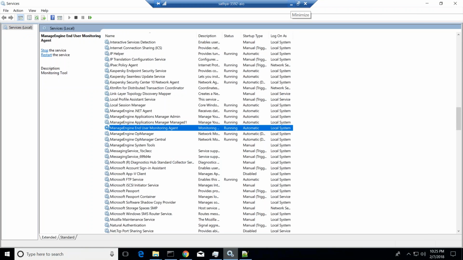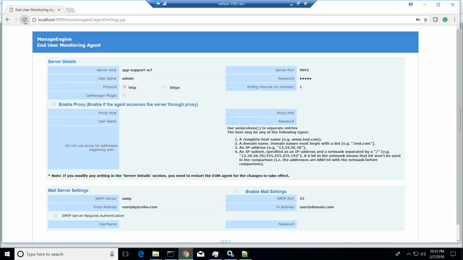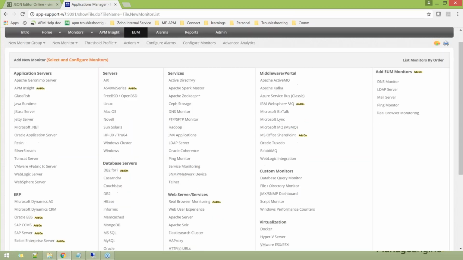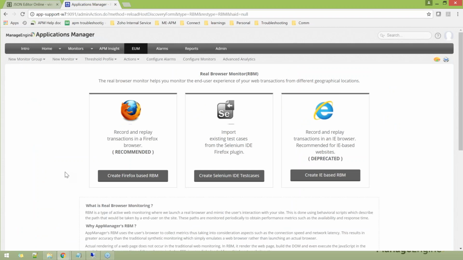Let me minimize this machine, and before that, let me verify if the end user agent is running, and yes, it is. Let me minimize this, go back to the UI, click on the EUM tab, and you can see that the agent is available now. Not only this, you can also download it from the UI. For this, you can click on Add New Monitor, scroll down, select Real Browser Monitoring, and from here you can download the agent. I'll come back to this page once again.